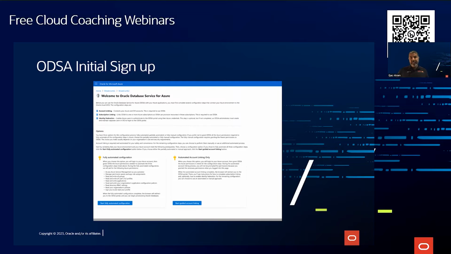Account linking is the key thing, and think of account linking as you're basically letting the two clouds talk to each other. There's nothing more happening at that point. You're just linking your Azure tenancy subscription with your OCI tenancy. That's the key thing, and that's the initial step.